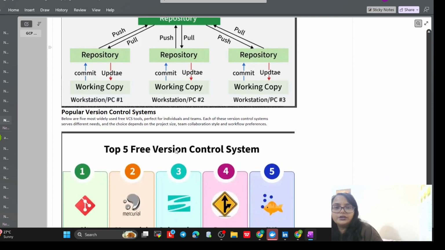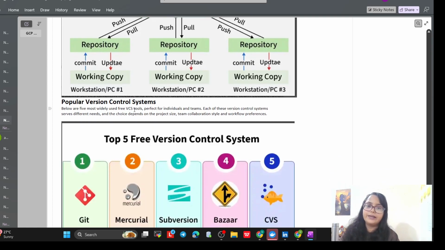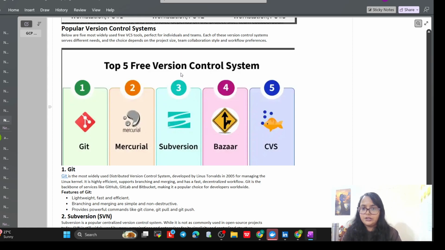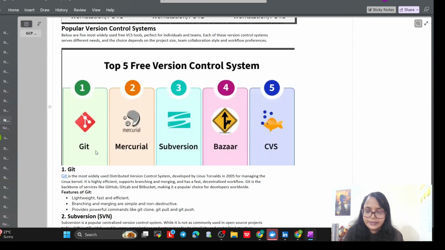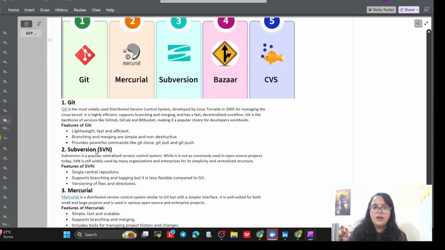Now, popular version control systems. Below are the top 5 widely used free version control systems, perfect for individuals and teams. Each of these serves different needs, and the choice depends on project size, team collaboration style and workflow preference. See, this is the top 5: Git, Mercurial, Subversion, Bazaar and CVS. Mostly we are using Git. Mercurial we were using previously, but nowadays I can say 90% of the people are dependent on Git itself. But you can go with others as per the company requirement.